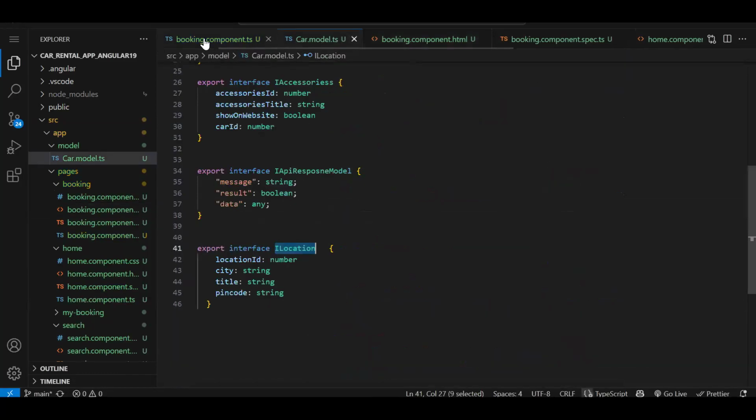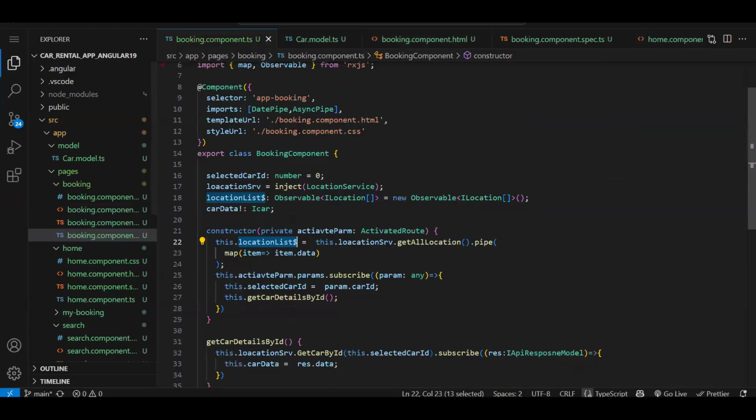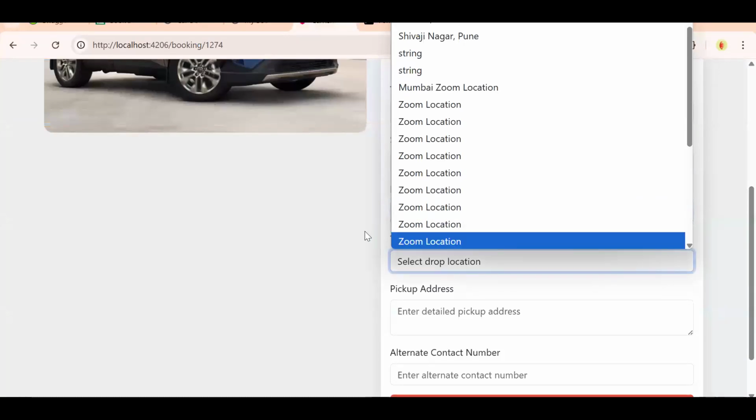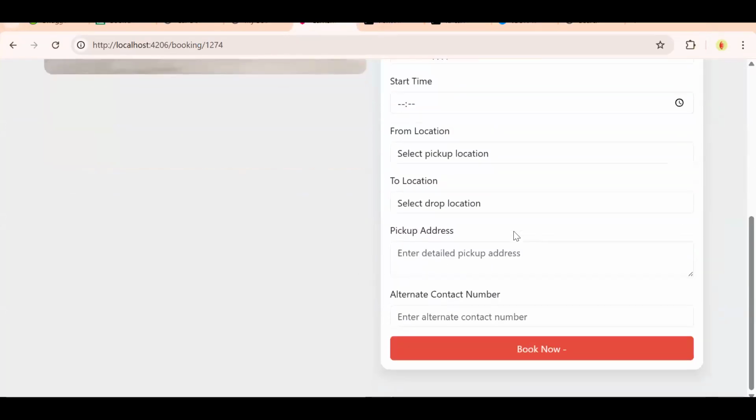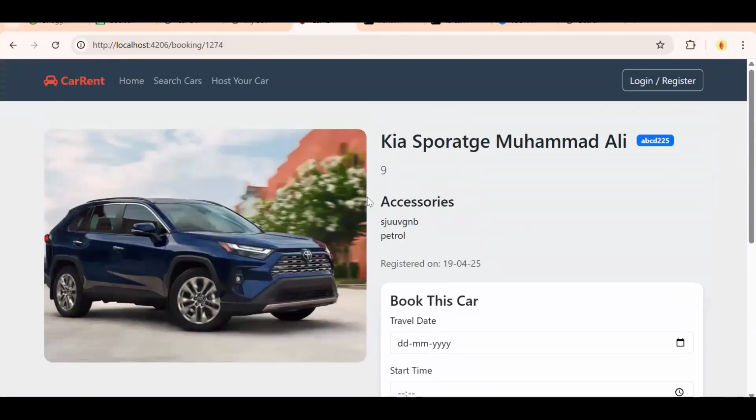Let's save and check if we can see the car data location data. Okay, so see, both of the places we have the location. Now the dropdown is ready. Now we can move ahead with the reactive form.